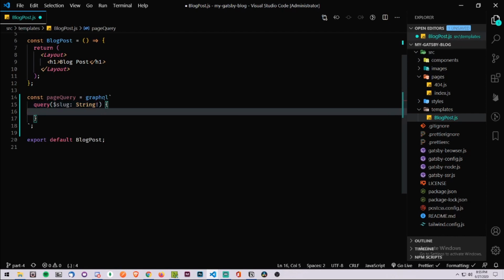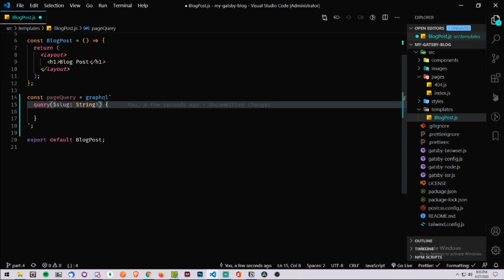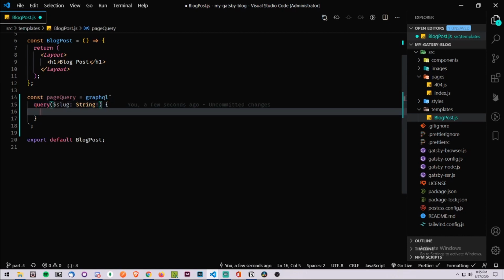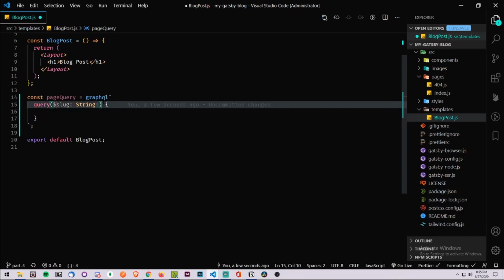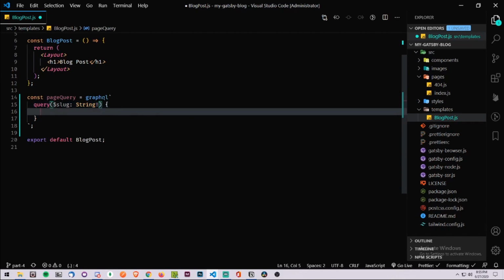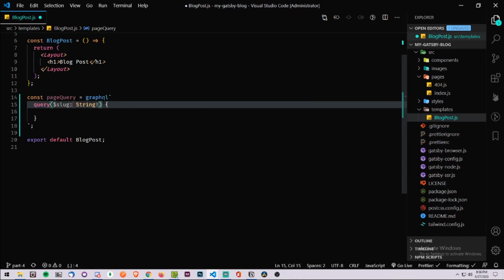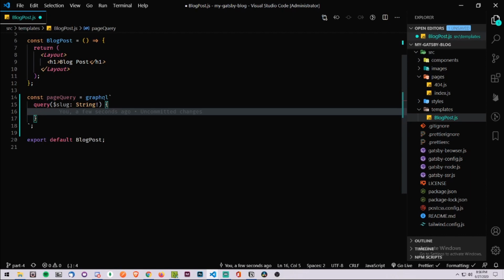Maybe I'll do a GraphQL tutorial in the future, but this is basically the basics of what you're going to need and what it's going to be doing. This is going to be taking that slug argument right here and querying the data for that specific component, because we're passing this in from when we do createPages.